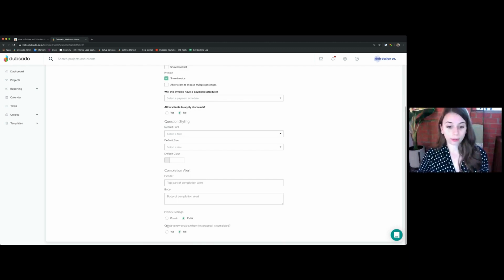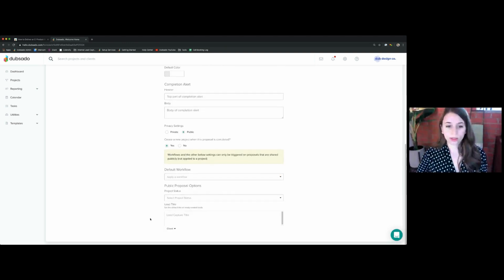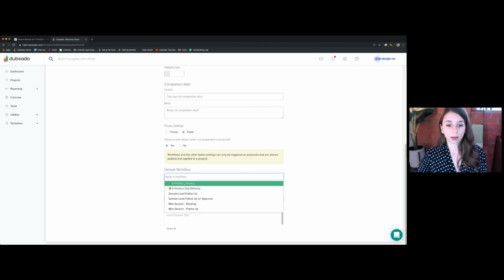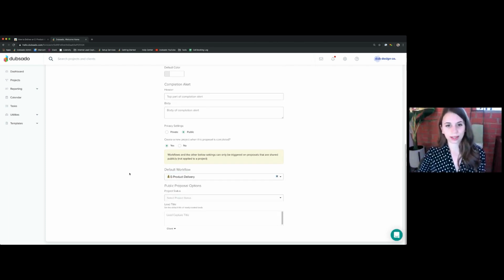All the way down at the bottom, create a new project when this proposal is completed. This is what we're working with here, not the privacy settings, even though I'm referring to it as a public proposal. To actually create a public or embeddable proposal, we're working with this setting right here. So yes, we want to create a new project. Once we check that, these options should look familiar to when you're setting up a lead capture form in the settings of the lead capture. So first we have our default workflow, and this is where, you guessed it, we just connect in our e-product delivery workflow. So that's the one we want to start.